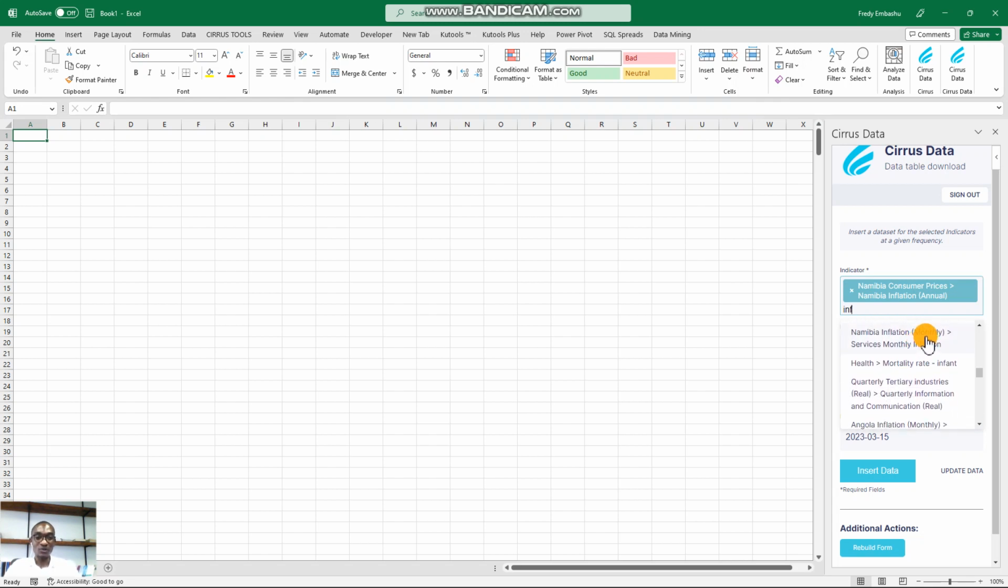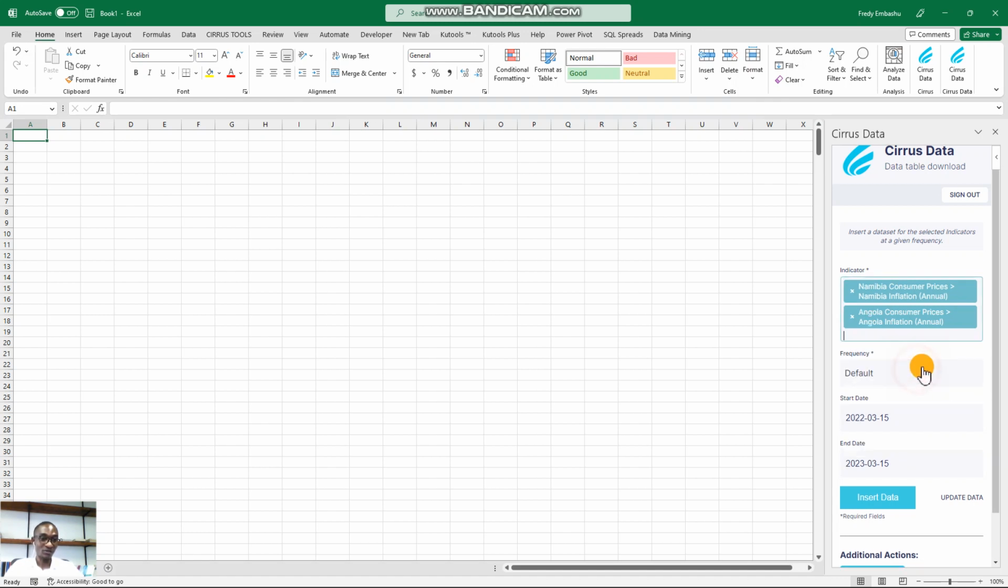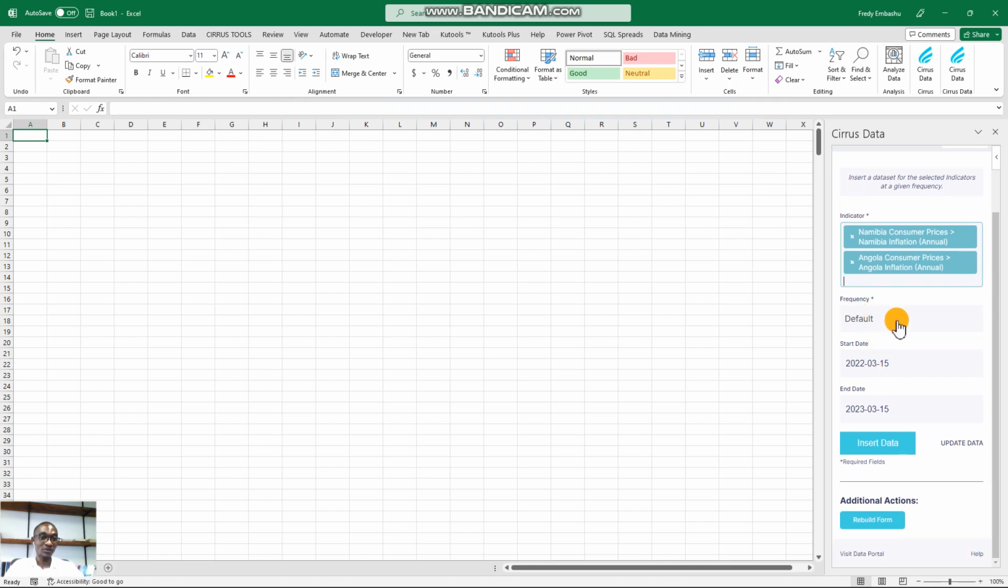And of course, I'm looking for Angola inflation. I'm just gonna type Angola inflation. Then there it is on the top there. I'm looking for annual inflation. The default, I mean the frequency, I can just keep it to default because I'm looking for monthly data.